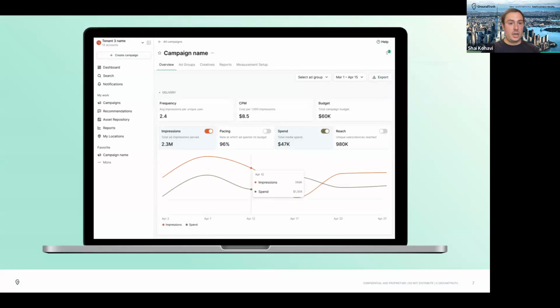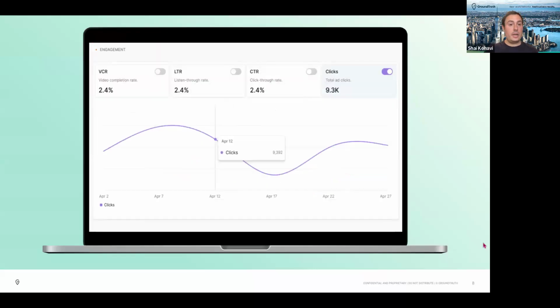So as we'll see here, this is going to be our primary page for the reporting dashboard. This is going to have our industry standard KPIs such as impressions, spend, reach, things of that nature. And then we also have a brand new sidebar as far as navigation goes. Moving on, this is going to be our engagement reporting. So we'll have things like clicks, click-through rates, listen-through rates, and video completion rates. Something to call out is these are toggles. So if you want to have the graph focused on only one or more inputs, you can do so. It's really customizable for whatever view you're trying to have.